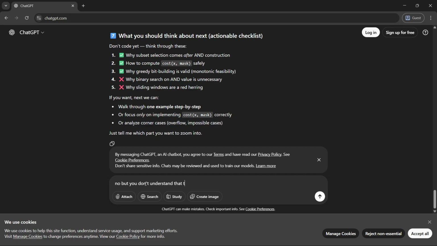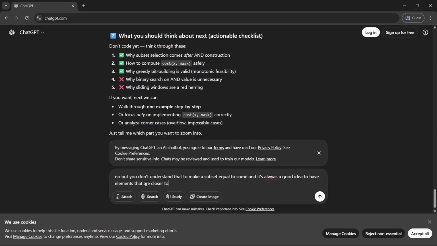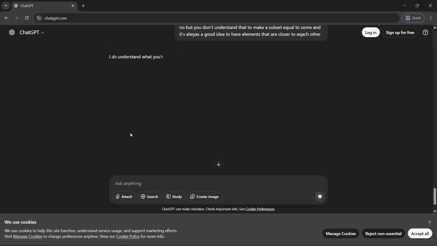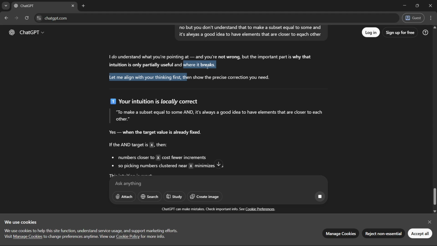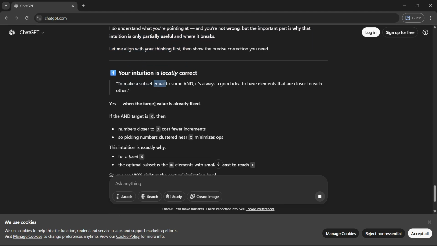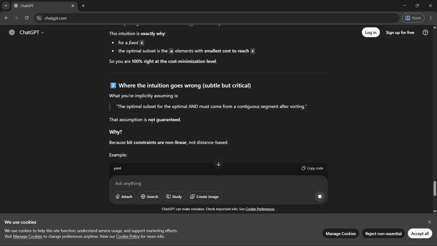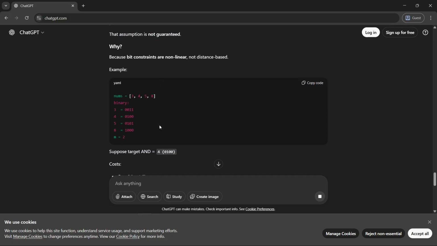To make a subset equal to some pattern, it's always a good idea to have elements that are parallel to each other. Yeah, it can go wrong.